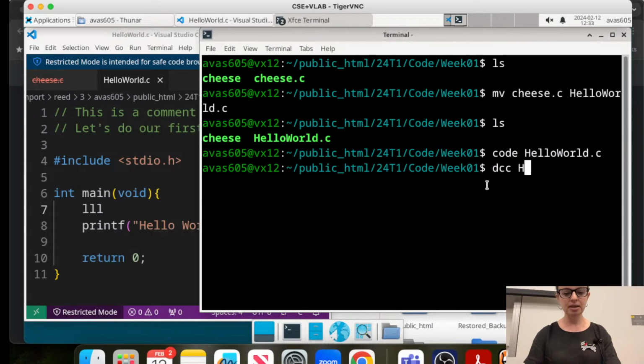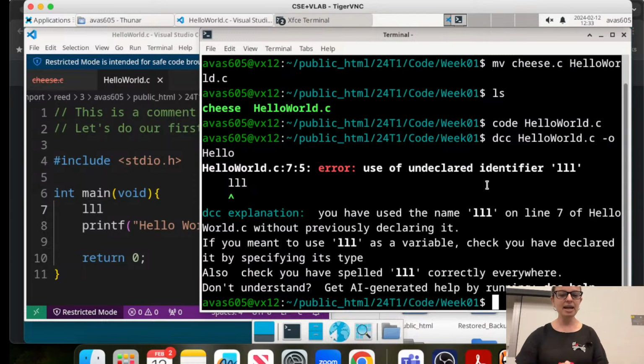So DCC, this is why I hate naming files long things. Okay, this is what the compiler does. It tells you what on earth is going on, and it tells you if there's an error in your code. In this case it said there's an error on line 7, and yes, it is on line 7. The error: use of undeclared identifier LLL. You're probably sitting there going, what does that mean?